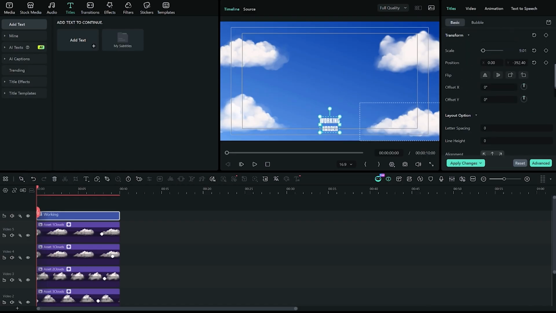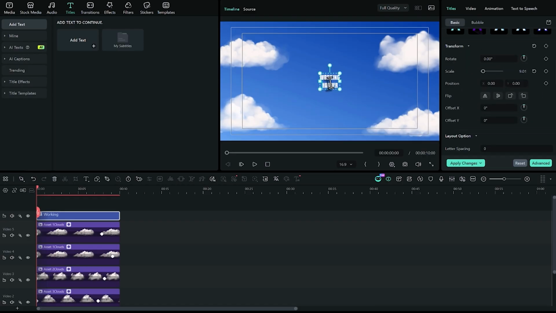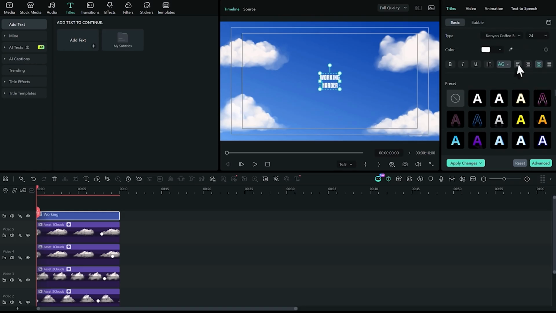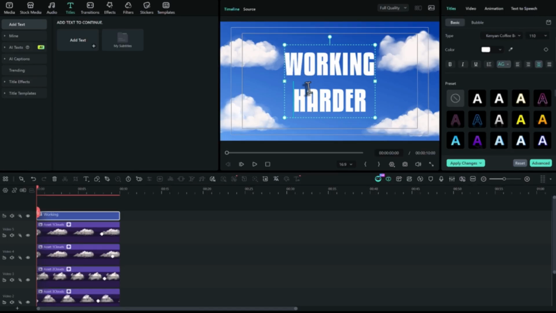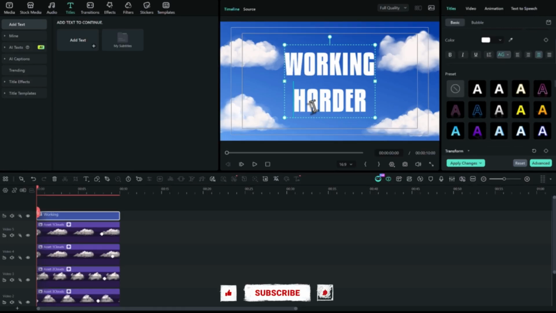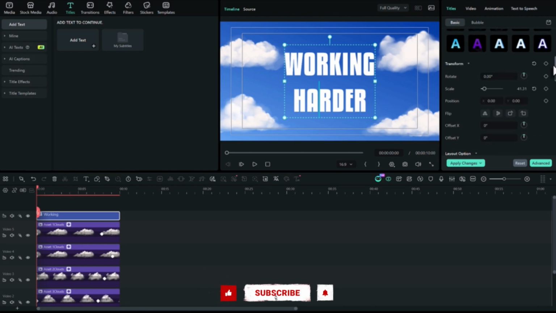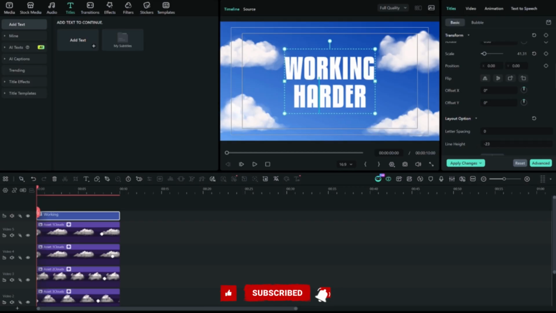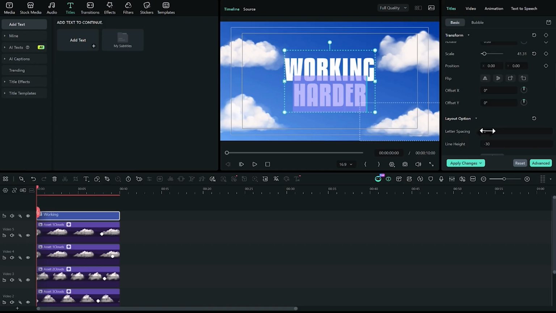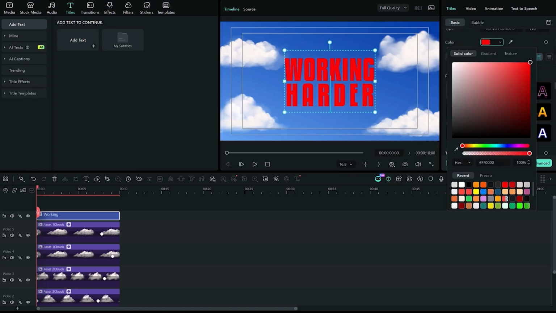Open the title settings and reset the position to place the text in the center of the frame. Increase the title size to 110. Under the layout settings, change the line height to -30 to bring the two lines closer together. To make both lines appear more balanced, select the second line and adjust the character spacing until its width closely matches the first line. Once you're happy with the layout, change the text color to red.